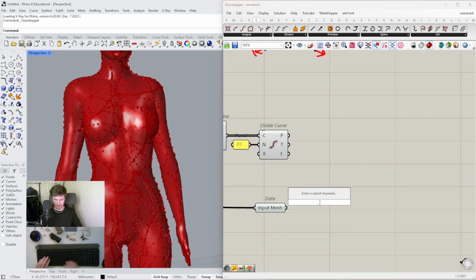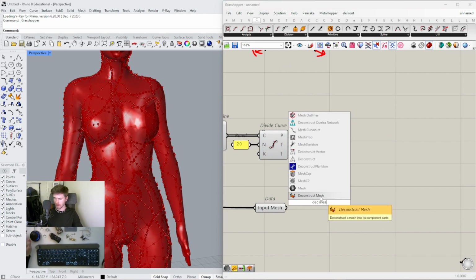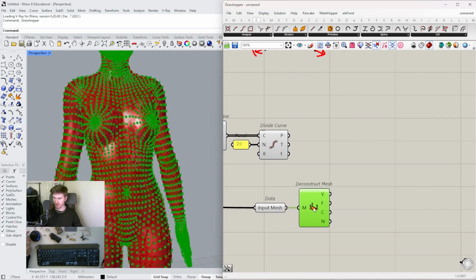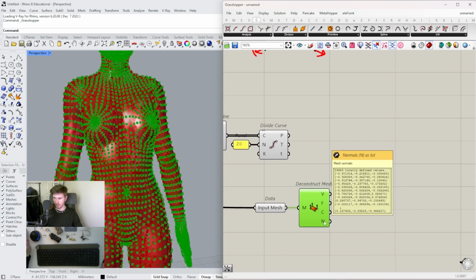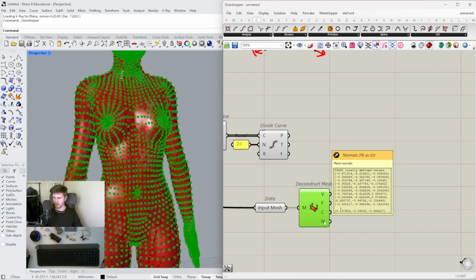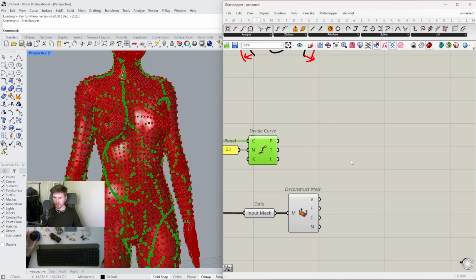So what we can do with the mesh is deconstruct it, and this is going to give us a lot more information about the mesh. If we plug that in, we can visually see that we have all of the mesh vertices showing up. Another thing to note is we also have the mesh normals for every single vertex location. The normals are what's going to help us offset these curves. What we have to do now is find which normal is closest to all of these points from our divide curve.